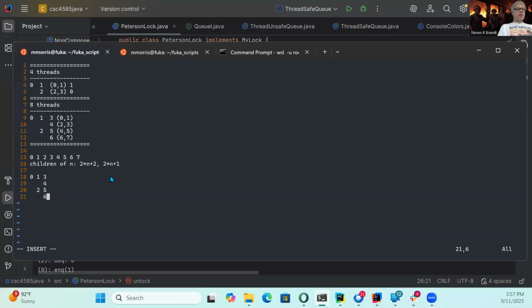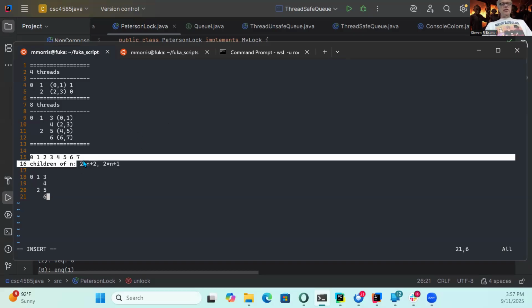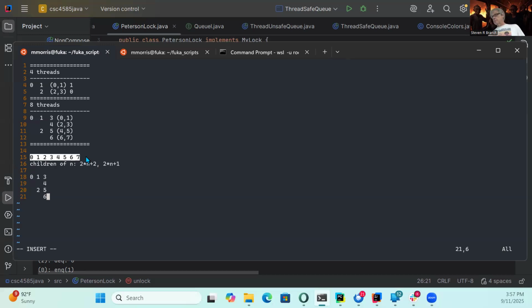So that's the same thing I drew up here for 8 threads, but now we can see that's just a linear thing of 7, right? Oh, I didn't go all the way to 7. I should cut it off there. Now it matches.